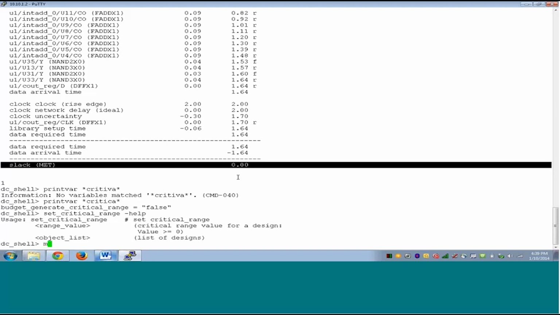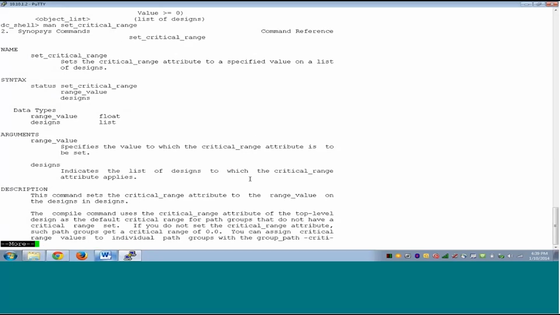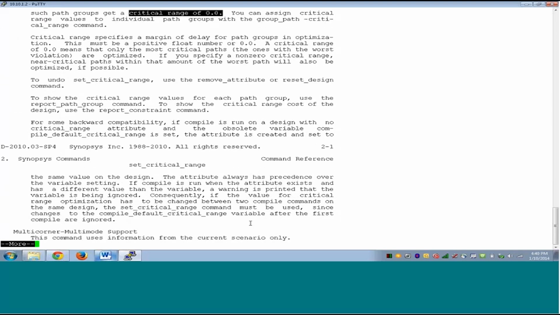So what it does is that you could specify the values to which the critical range attribute is to be set, and you can tell what designs it should be set on. The compile command will use this attribute of the design as a default critical range for the path groups that do not have this set. By default, the value is 0. That means it will fix the 0. We can assign this critical range using the set critical range command.